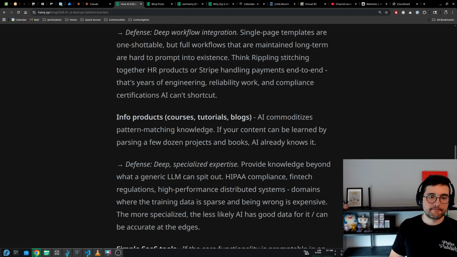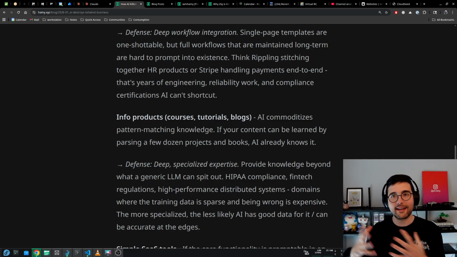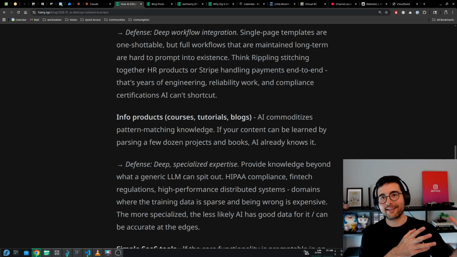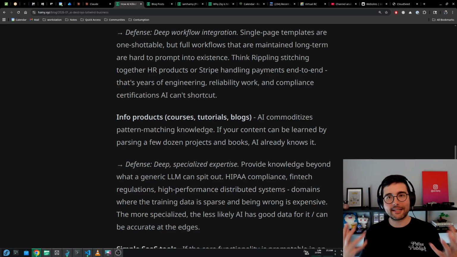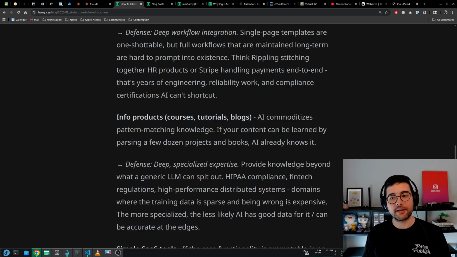The next at-risk business is info products, courses, tutorials, and blogs. I see this as the information and the templates, or the application of this info, but it's basically just an info product either way. AI commoditizes pattern matching knowledge. So if your content can be learned by just parsing a few dozen projects or even books, let's be real, the AIs have been trained on all these books that they didn't even have license to, then the AI already knows it, or it could know that.